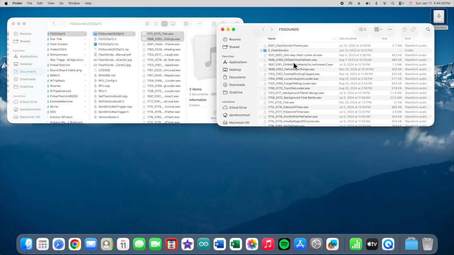If you have a GTO, it'll have a bunch of directories here, including one called Flash Gordon. Don't put any files in there. Those are your originals as you receive them from GTO. You want to put them in here.